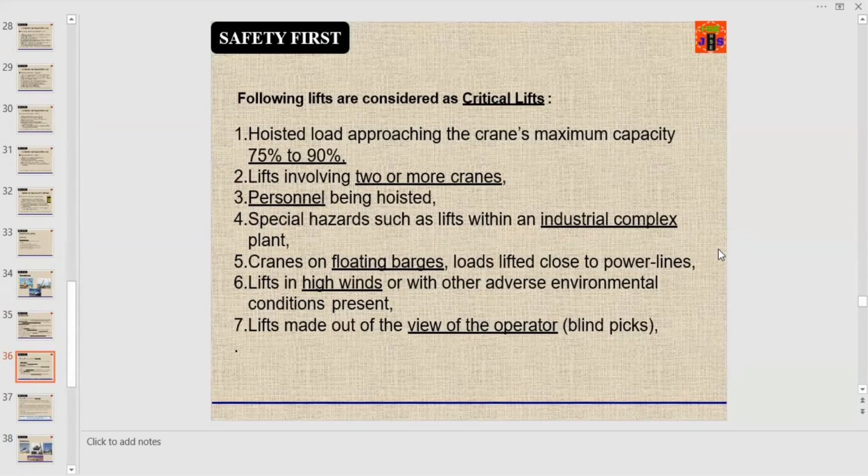Let us discuss what are the critical lifts. Number 1, hoisted load approaching the crane's maximum capacity, 75% to 95%. Number 2, lifts involving 2 or more cranes. Number 3, personnel being hoisted. Number 4, special hazards such as lifts within an industrial complex or a plant.